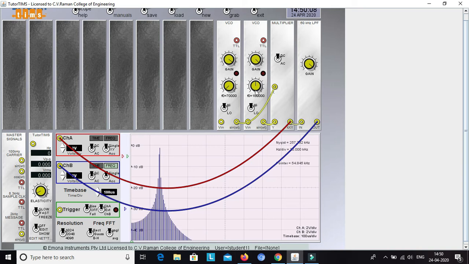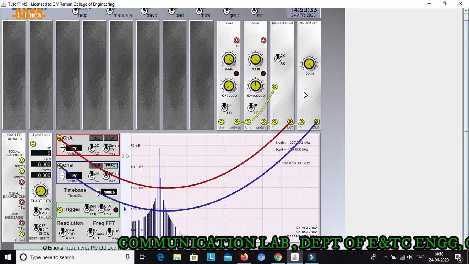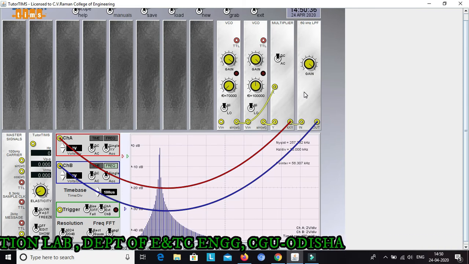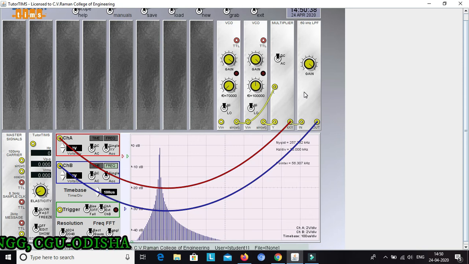So by selecting different frequencies, you can also get different frequency signals at the output of a 60 kilohertz low pass filter. So this was the experiment for generating a 30 kilohertz sinusoidal signal using two VCOs, one multiplier and a 60 kilohertz low pass filter. And basically this will be applied when you go for a superheterodyne receiver. In that case, you may be asked to design different oscillators having frequencies varying from 1 to 100 kilohertz. So in this case, you have to use these two VCOs to generate a signal having a specified frequency.